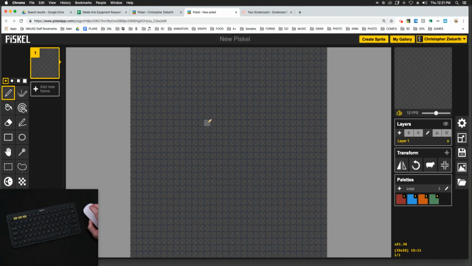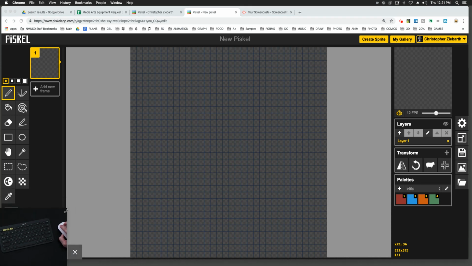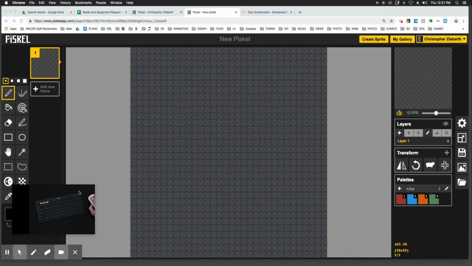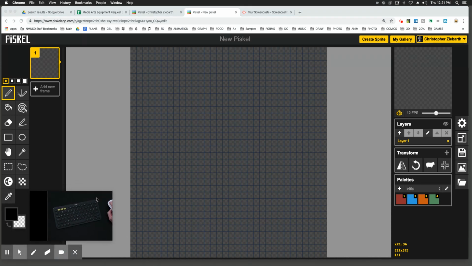I got to rearrange some windows here because I can tell this is in the way. Do something like this. That will work great. Awesome. Welcome to a new dimension of pixels.